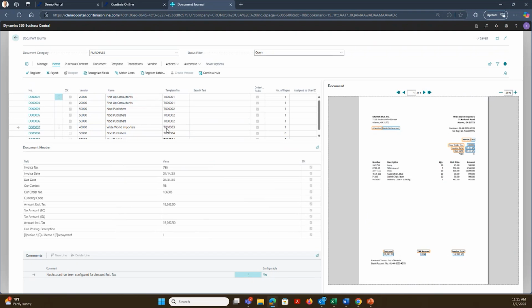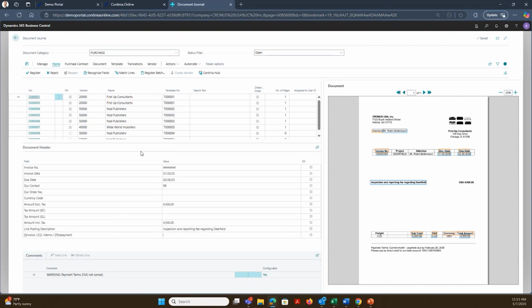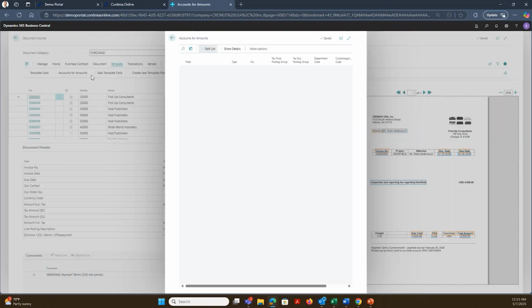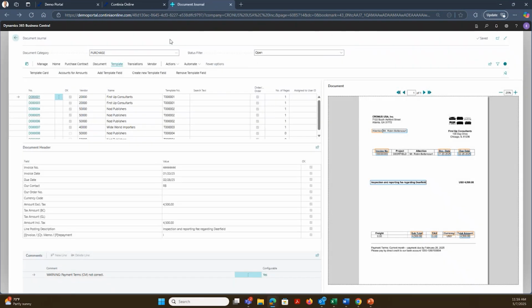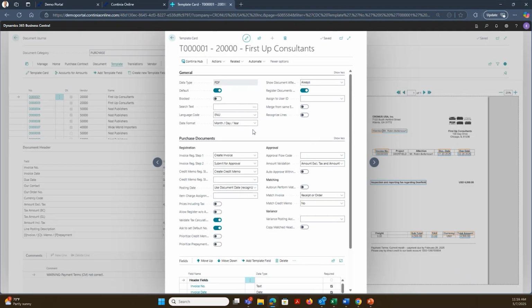Now, for some documents, we might simply want to code it to a GL account. So I would go to Template, Accounts for Amounts, and define for this document that I want to choose GL account or a different account type the entire invoice is going to be routed to. Now, the template card, which is built upon import, applies this setup to all vendors: create the invoice, submit for approval.